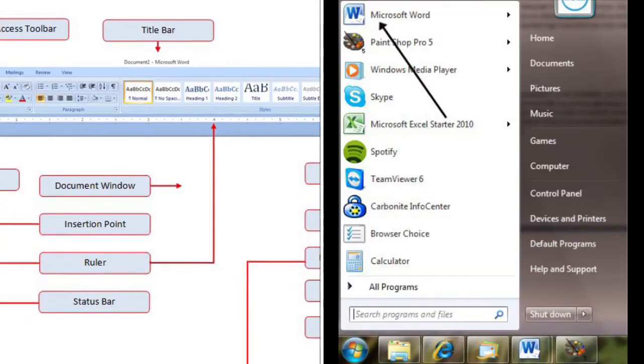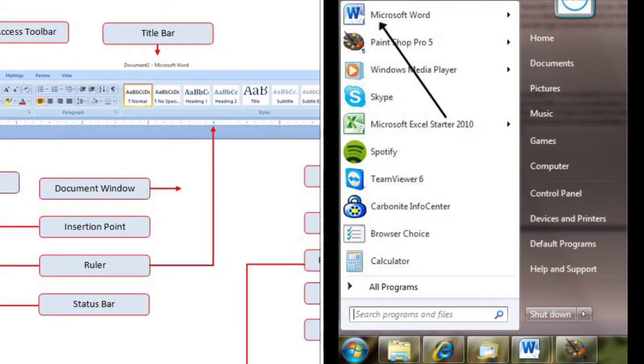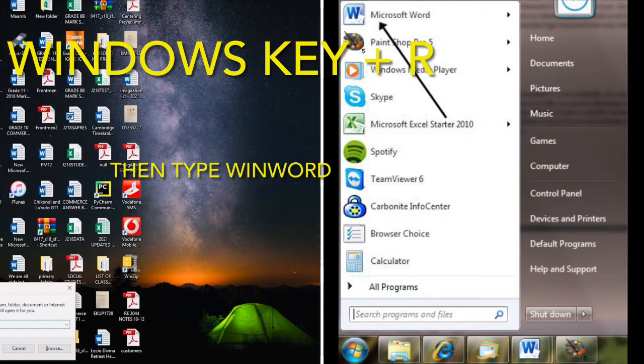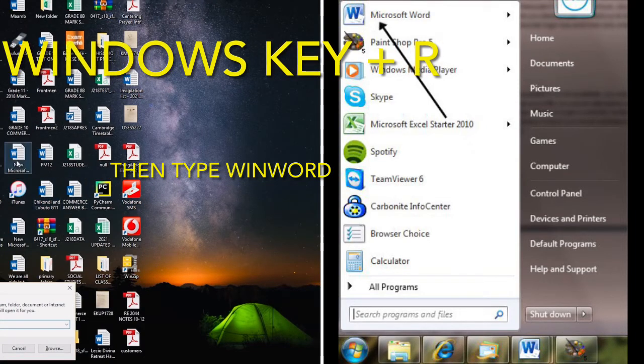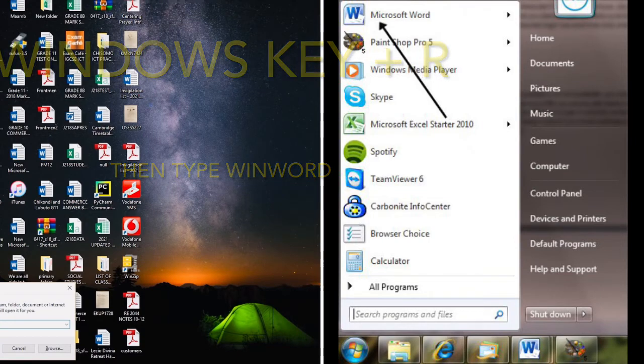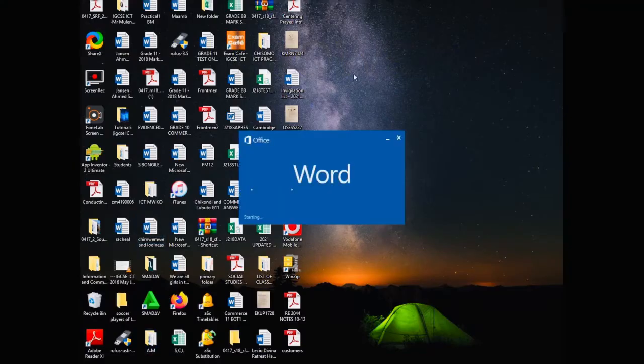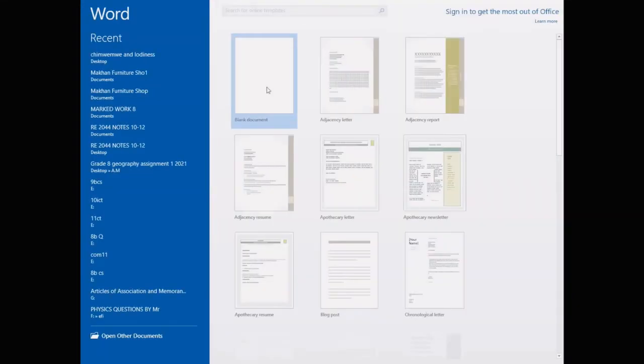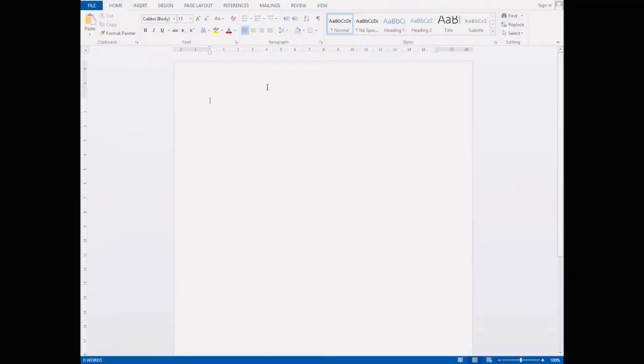Okay, so how do you open Microsoft Word? You can use the Windows key on the keyboard plus the letter R, and then you type winword. Or you can just click on the Windows button at the bottom left corner and select All Programs, then Microsoft Office. Or alternatively, you can just click on the Word icon if you have one on your desktop.